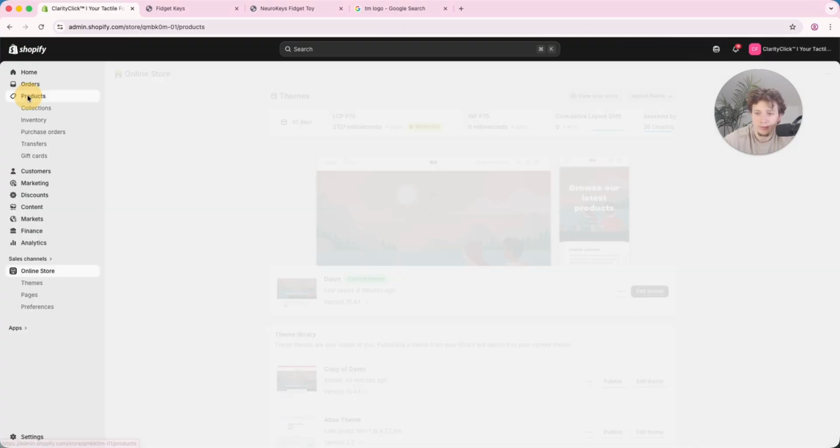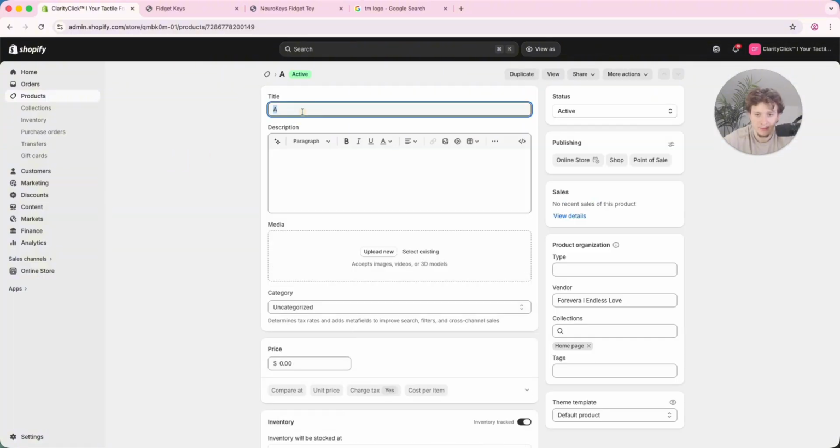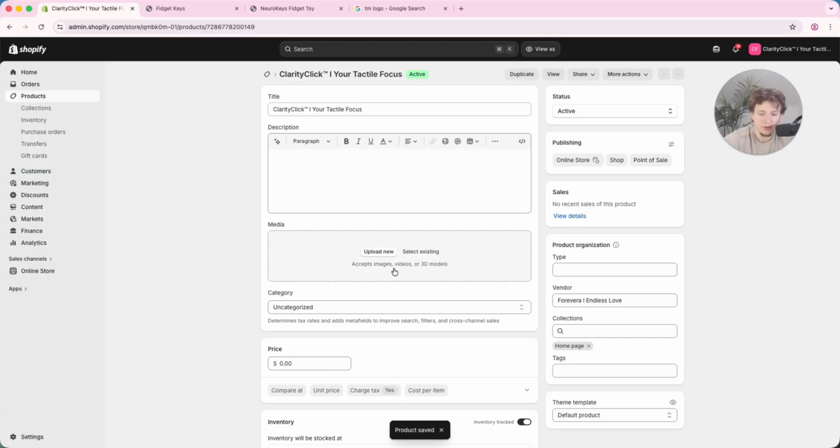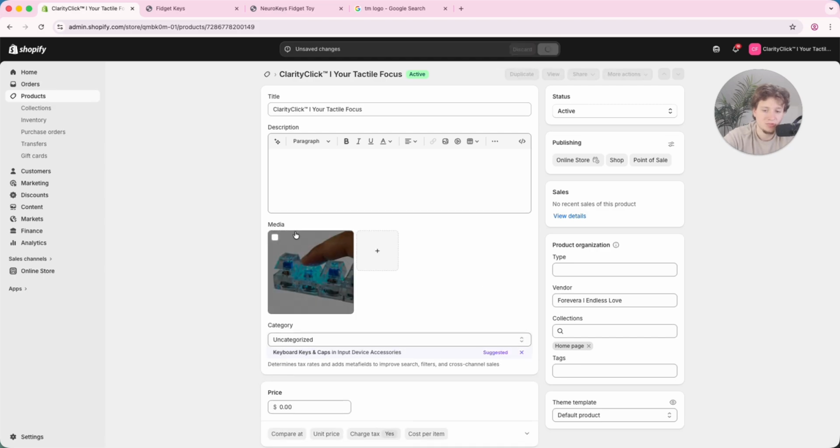Now we're going to go to products, and then we're just going to simply add the product to the Shopify store. So we're just going to copy and paste the actual name of the brand. Then what we're going to do is add a picture of our product. Once we add this, the next step is to get a quote for the product using BS Dropshipping.